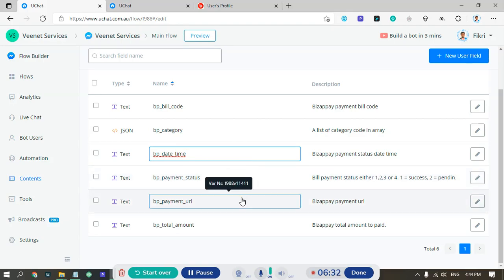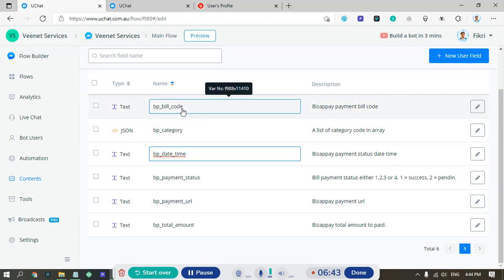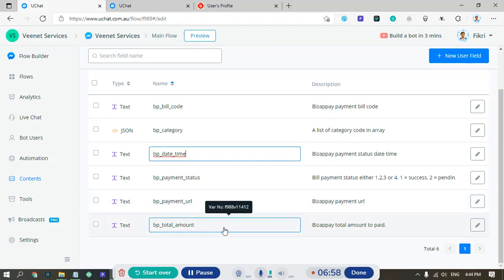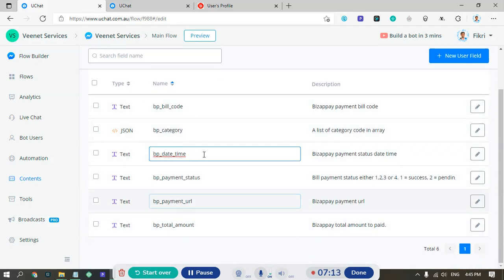And the next one is BP payment URL. Bizappay payment URL is produced after the bill is created, in the same array response from Bizappay. It will output the bill code, and at the same time it will also produce the BP payment URL, the Bizappay payment URL. And the next one is the Bizappay total amount. This one you also get from the webhook response, from the callback URL we set up for the Bizappay payment URL. Alright. Okay, so this basically is the user fields.